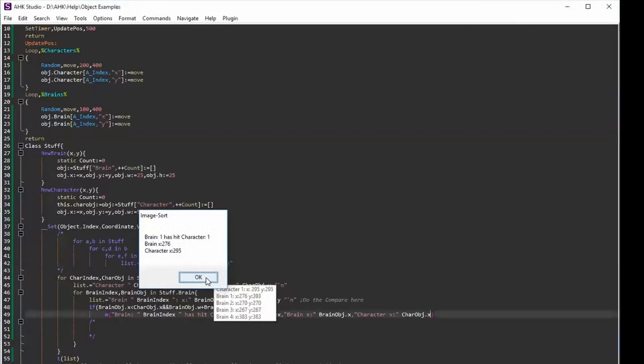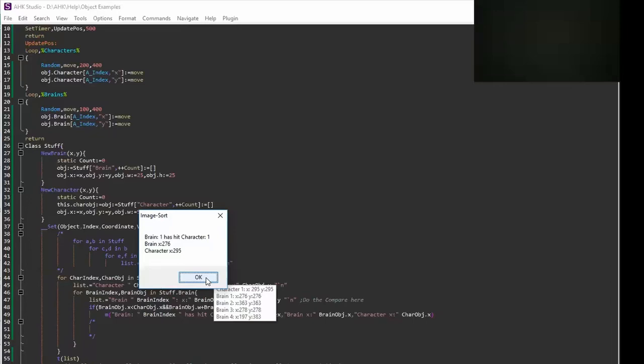Brain 4 hit character 1. So the brains that hit, they reset? Yes, the brains get reset if they hit a character, another brain, or one of the lasers. And if it hits the wall, it moves off in another random direction. Well, no, don't worry about that. I can take this and dissect it, and even if it doesn't answer all my questions, I'm sure I'll get a lot out of this.